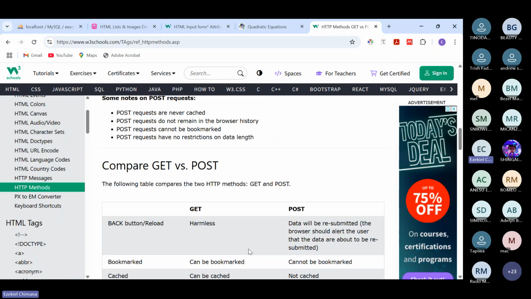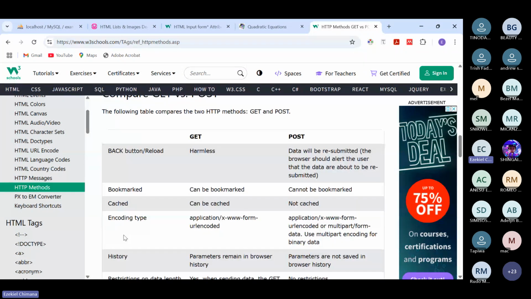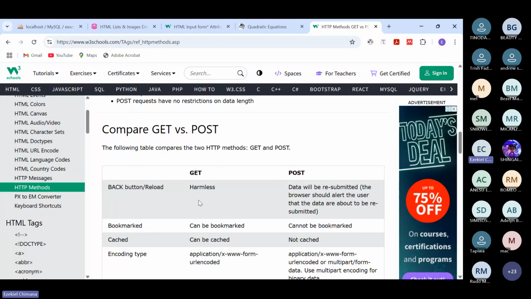So now it's about why you want to use get and why you want to use post, or when to use get and when to use post. The get method you can use when the issue is on the back button or reload. But for post, data will be resubmitted, so the browser should alert the user that the data are about to be resubmitted. Normally when you're refreshing using post, it will resubmit the data. You need to know that. Also, this one can be bookmarked, but this one cannot. This one can be cached, this one cannot.